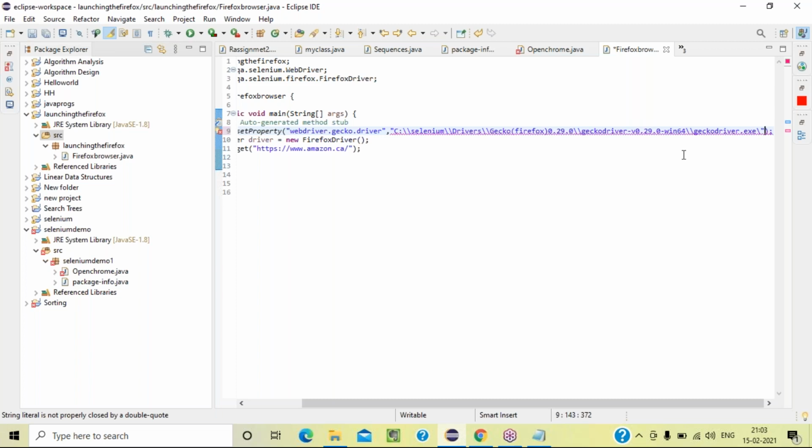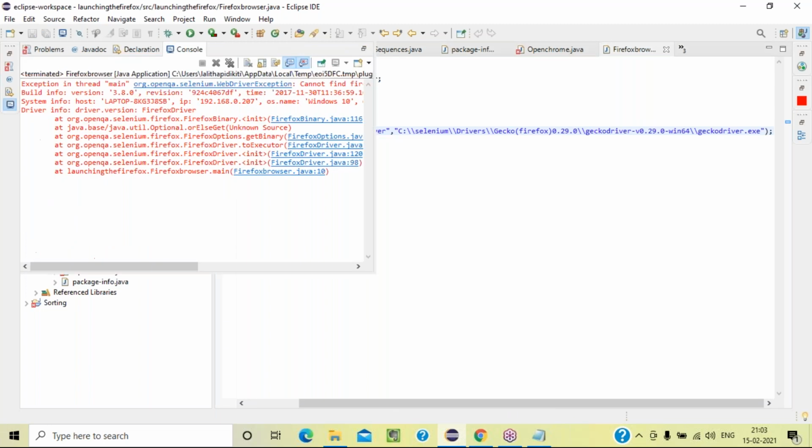It is still showing some error. Remove the slash also here, .exe slash. Okay. Yeah, this is fine. Save and run it. Yeah, can you run now? Oh, we are still getting an issue.